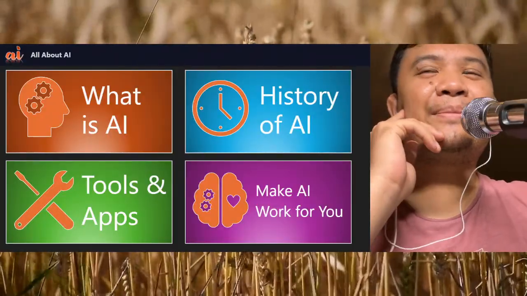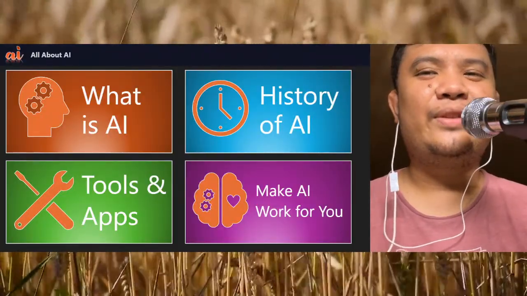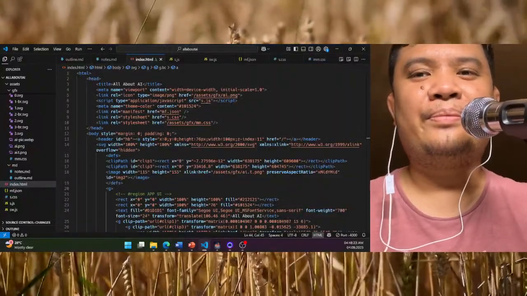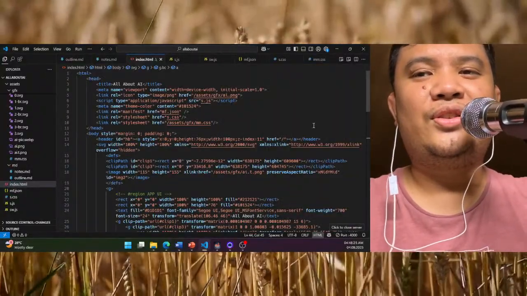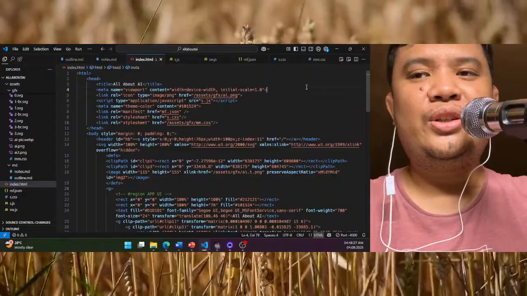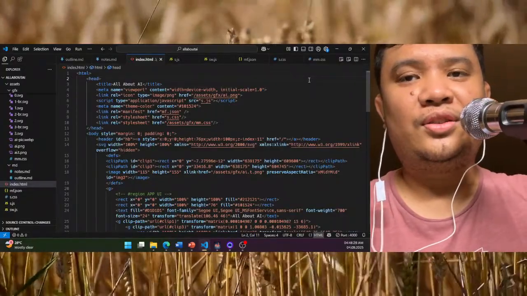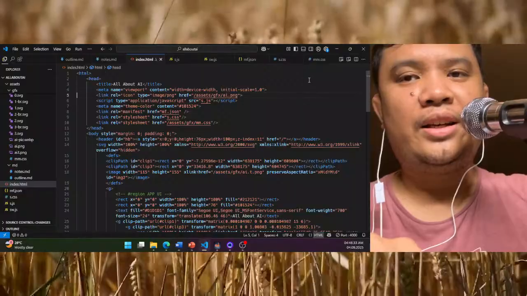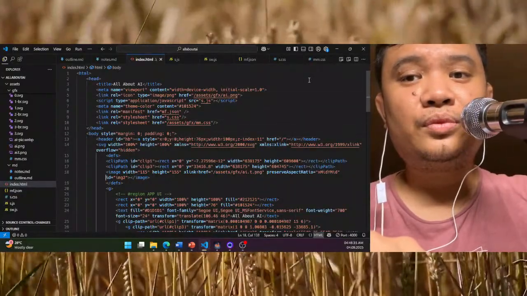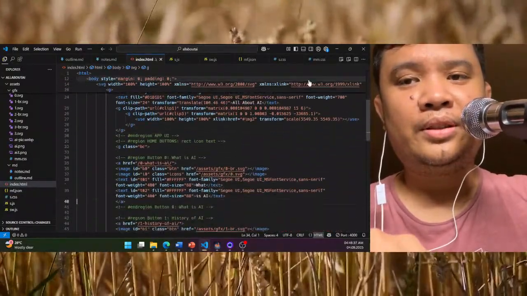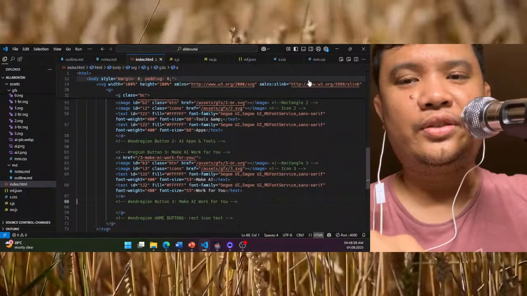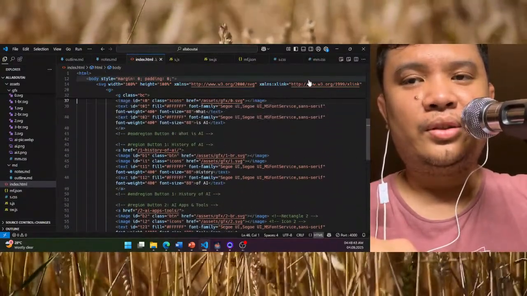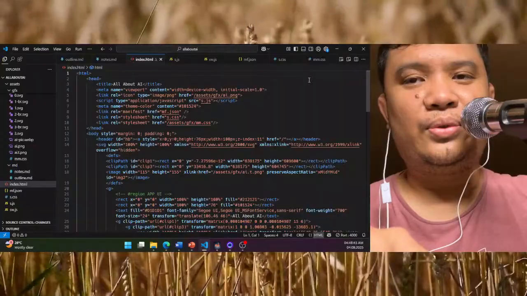You like that? Well, to start off, let me show you my code editor here, okay? This one. So this is the homepage, the index.html, the homepage of our All About AI website right here. And you can just run through it real quick, and then we'll deep dive into how it all works.